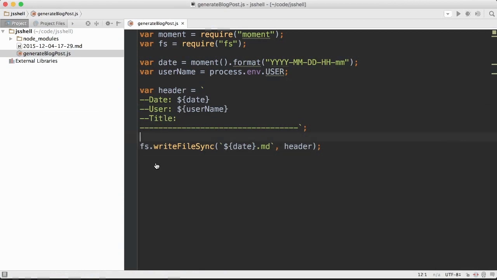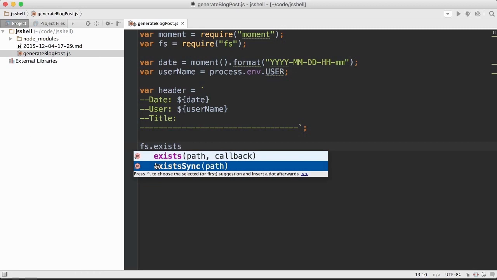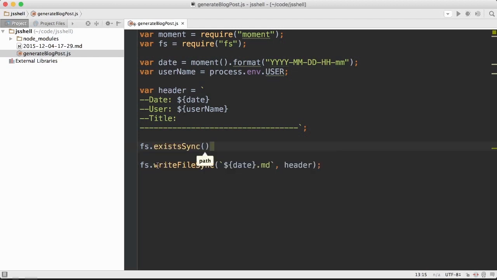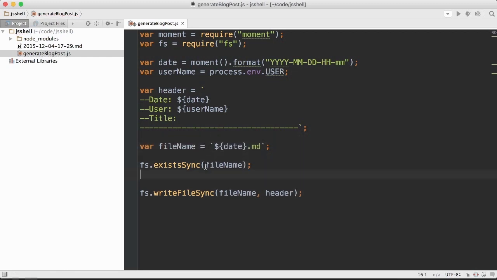So we'll come over to WebStorm before we write the file. Notice I'm getting some help here inside of WebStorm, one of the reasons I also like to use it. It has IntelliSense for Node.js APIs. And then we can go ahead and extract a variable for the file name, so that we can reuse it to see if that file exists. All right, now if that file doesn't exist, we'd like to go ahead and create it.